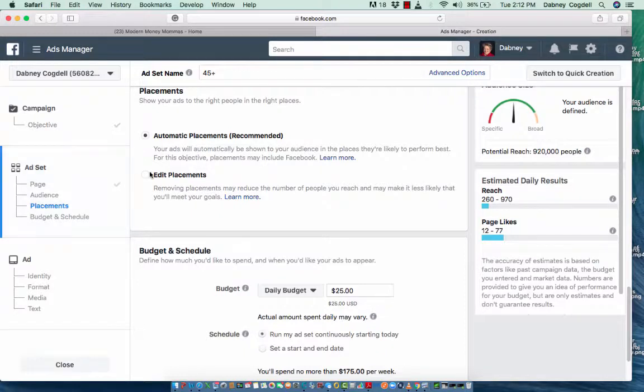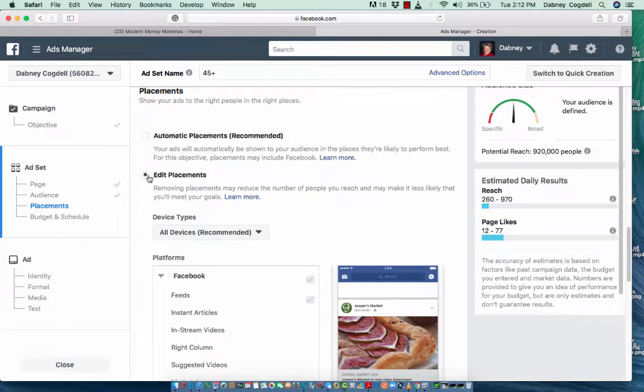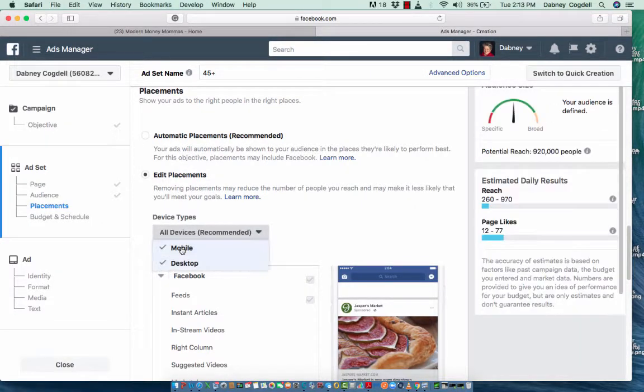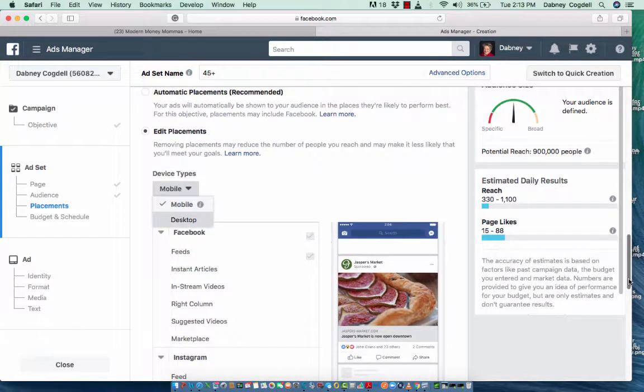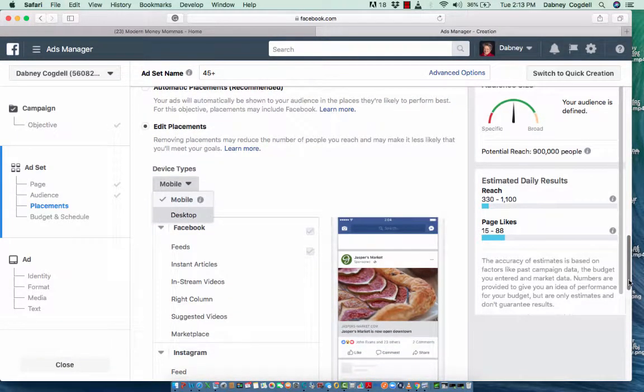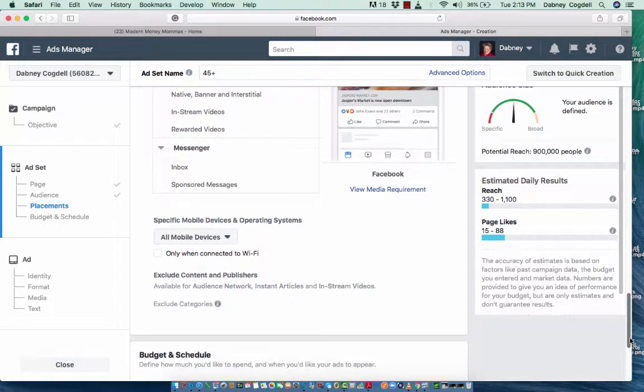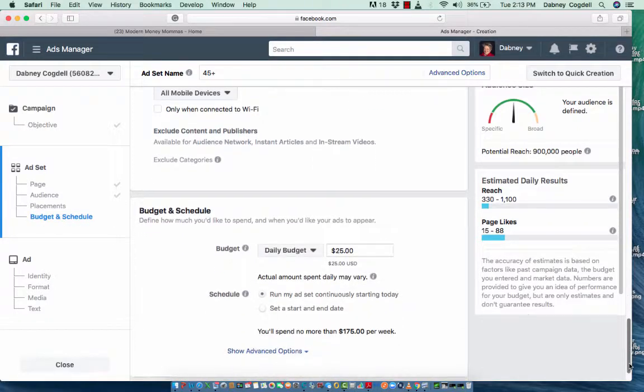You want to edit the placement. Edit the placement to all devices. Nope. Mobile. You only want mobile. You do not want desktop, because this is only a likes campaign and you want it to be the least expensive money that you spend. You want as many as you can possibly get.